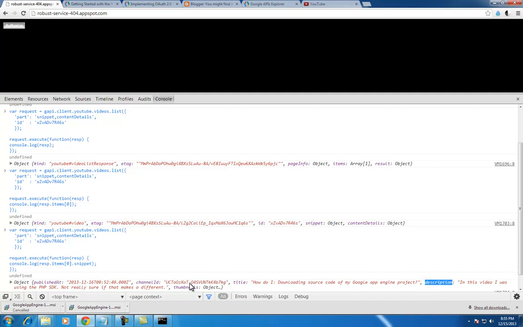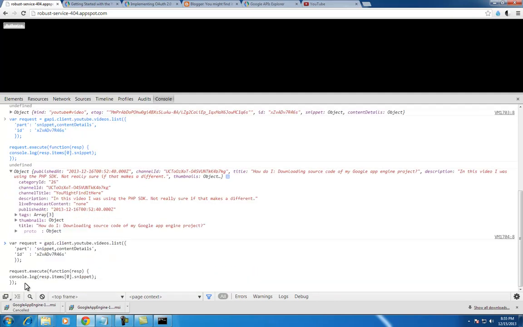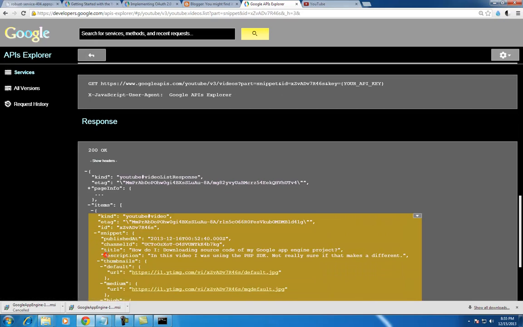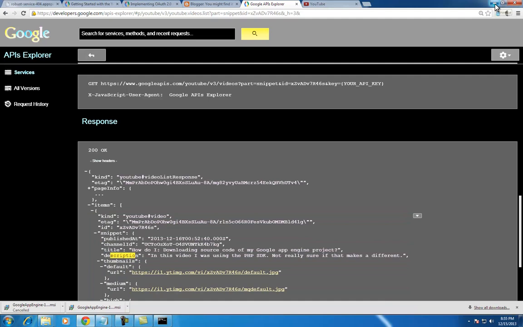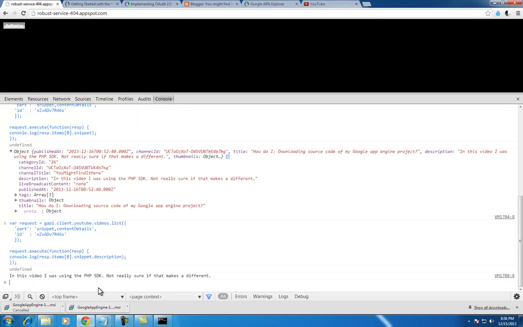You can see that the description is in that object, so we'll adjust our code a little bit more. And there you go. That's how you get the description.